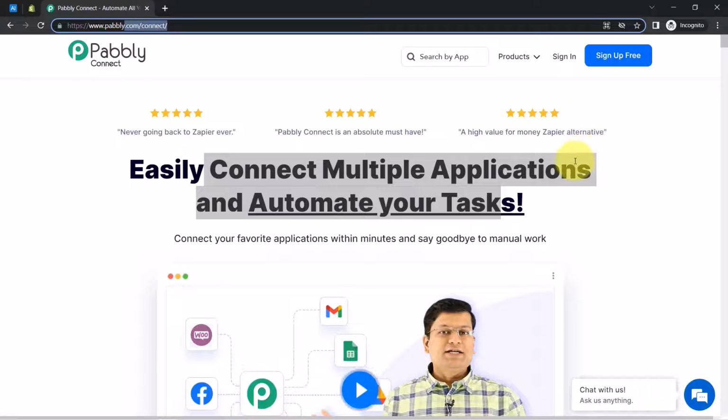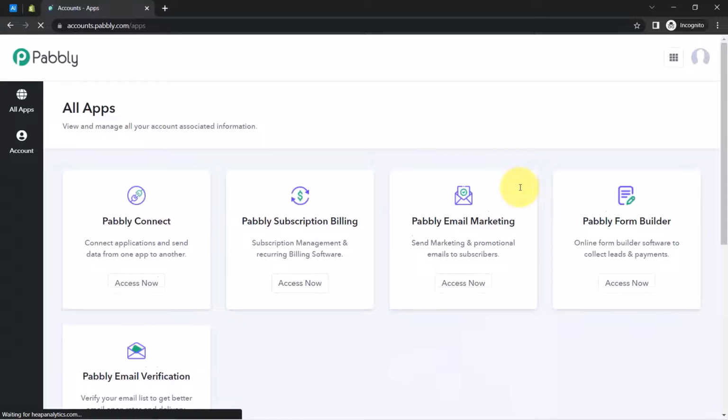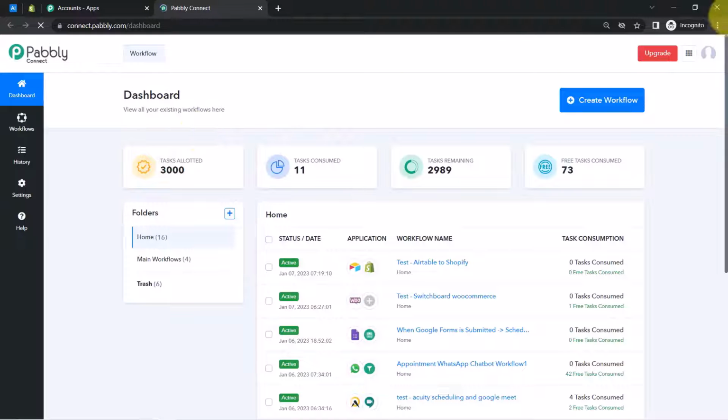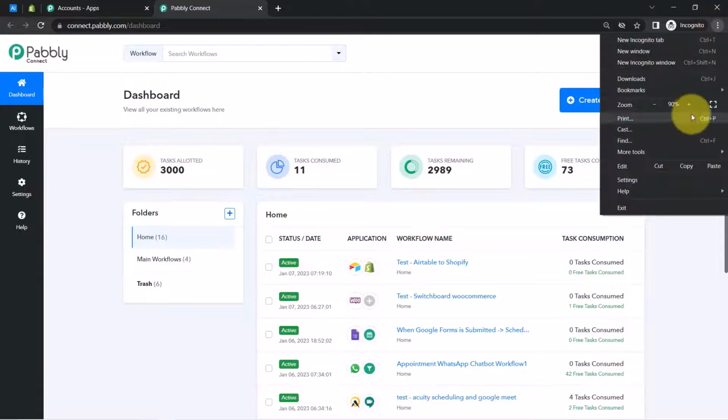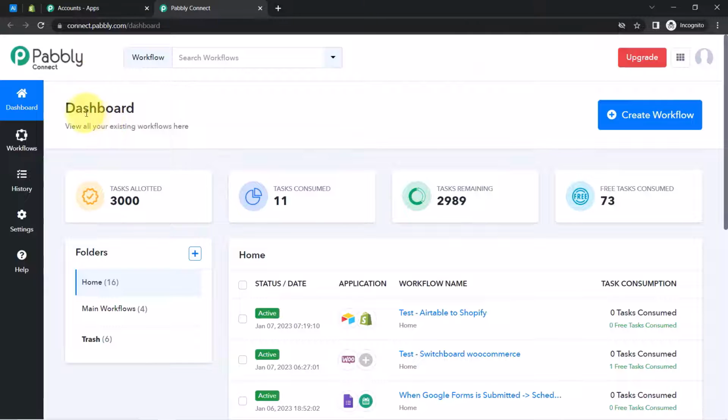Now, if you are a new user of Pabbly Connect, you will have to sign up for free, where you will also get free tasks in your account every month in order to test these kinds of amazing automation. I am already an existing user of Pabbly Connect, so that is why I'm clicking on sign in and then I have clicked on access now, and this is how you can also reach the dashboard. I have maximized it so that you can see the data very clearly.